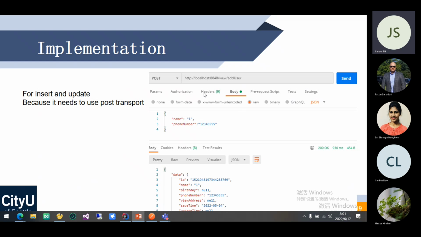So there are two ways to update the data in the database. If I need to change the data, I need to use other tools to do this.